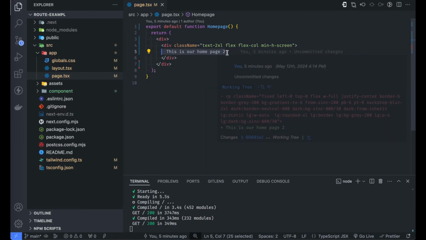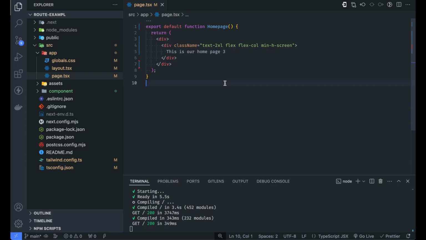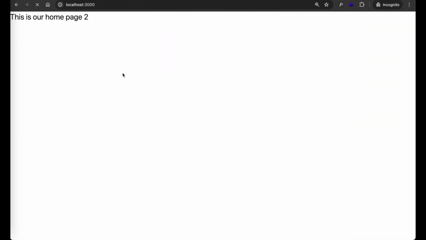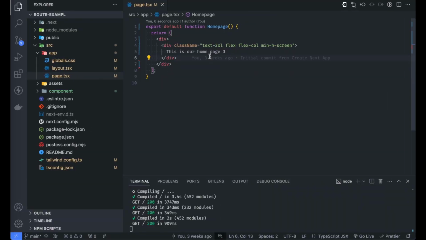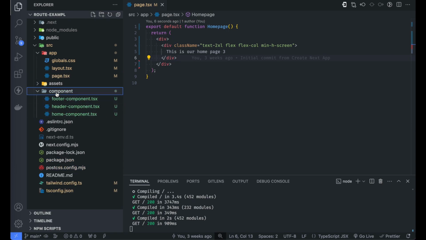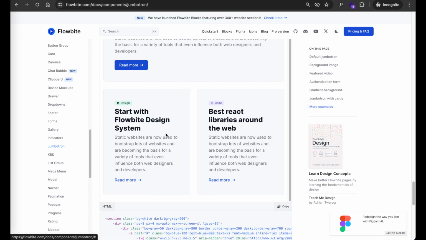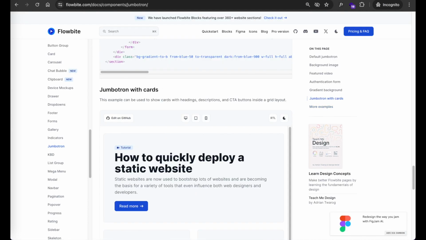So if you try to change 2 to 3 and save this, you will see it will simply change this, right? Now let's try to create our header component and the footer component, and I have already created them. If we expand the component folder, we have 3 components: footer, header, and home component. I have just copied some of the code from Flowbite, so you can go check that out.